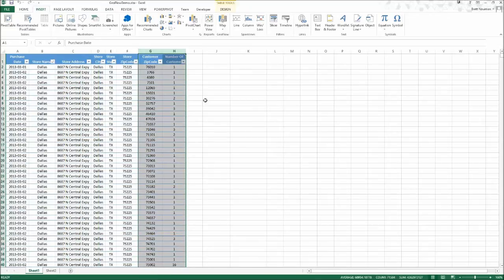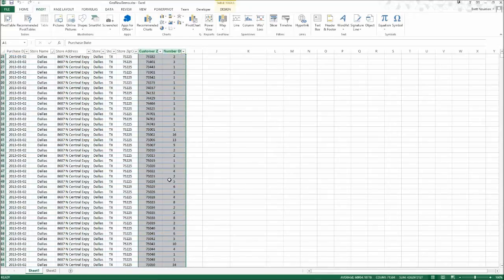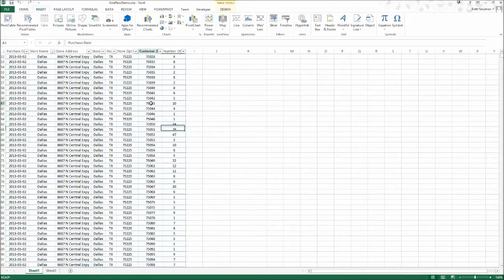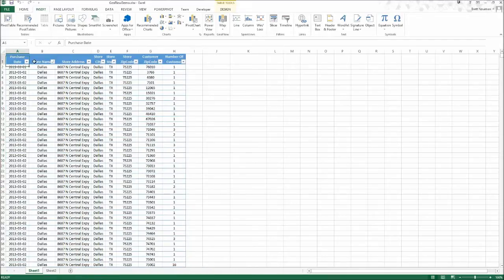But these are our 2 main columns that we're going to be looking at, which is the customer zip code and the count of customers. You can see, from some of the zip codes here in Dallas, the numbers do get larger. So this could be an interesting data set.